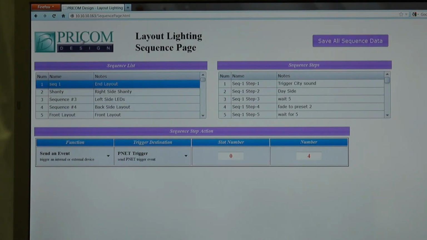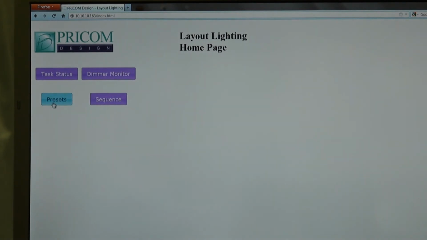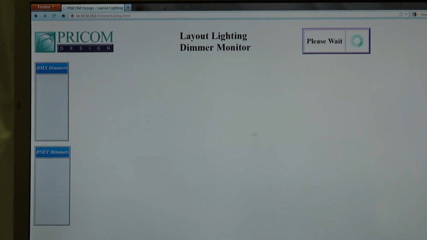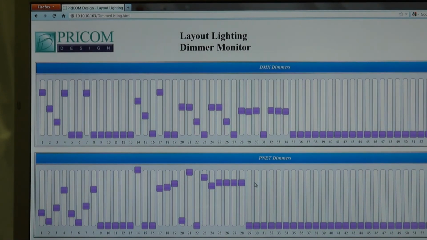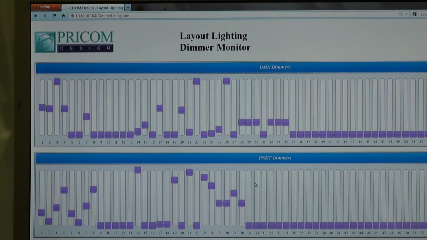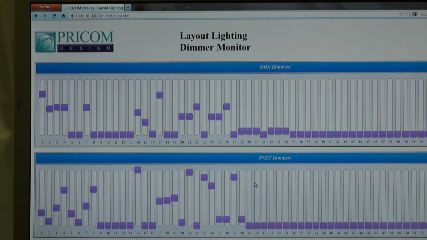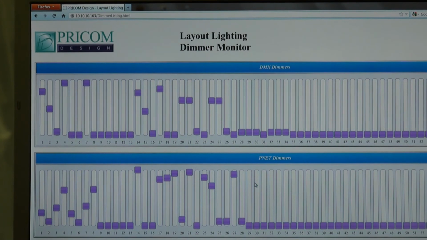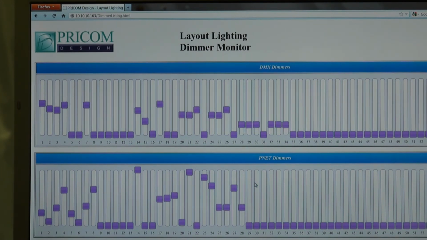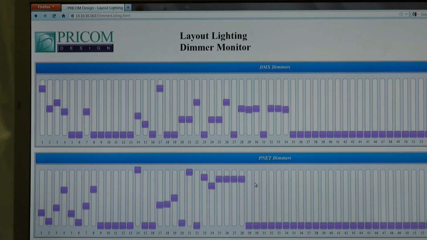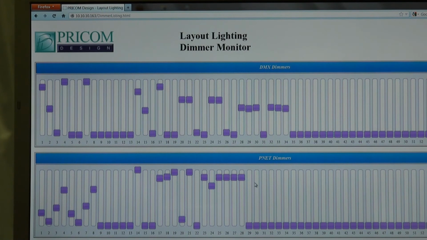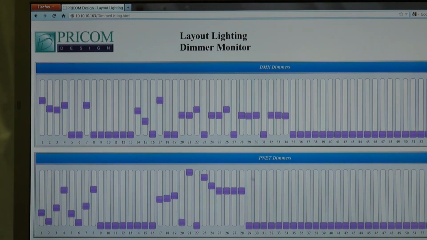So that gives you a pretty quick overview of how the presets and the sequences work. One other thing that's actually quite entertaining to watch is you click on this dimmer monitor. What this is actually going to show us is the current levels of all 64 DMX dimmers, as well as all 64 PNet dimmers. And you can see we're only updating about every 5 seconds or so. And these are showing you all the different sequences and all the different presets and how they're fading all at the same time at different rates, and gives you a pretty good view as to all the lighting effects that are going on your layout.